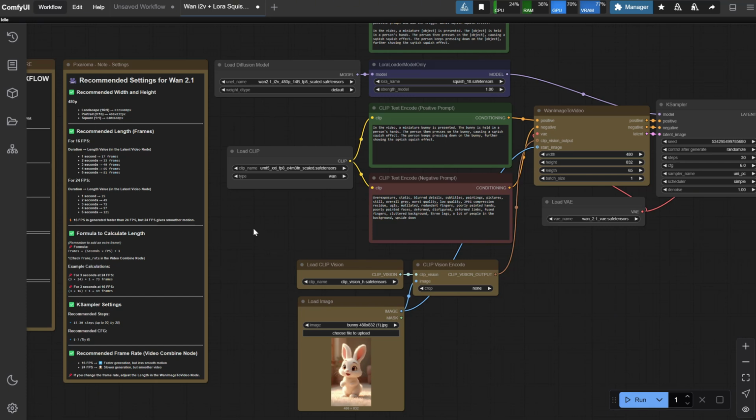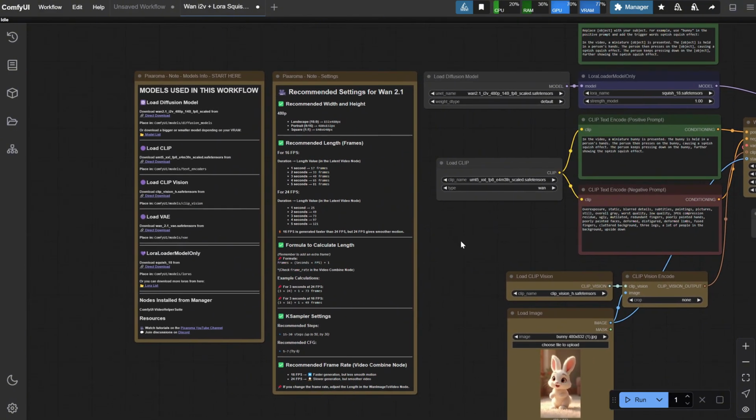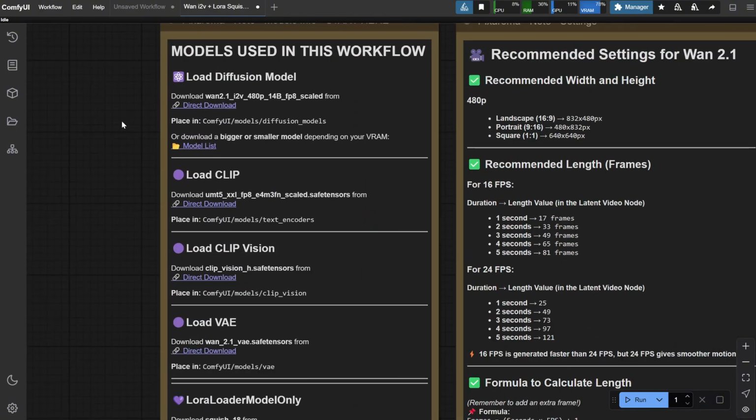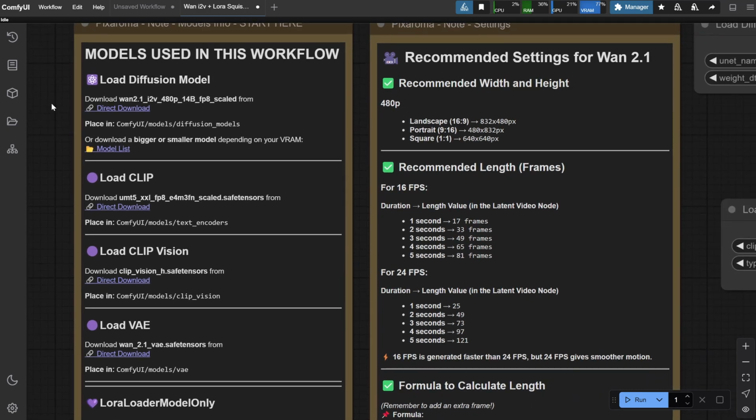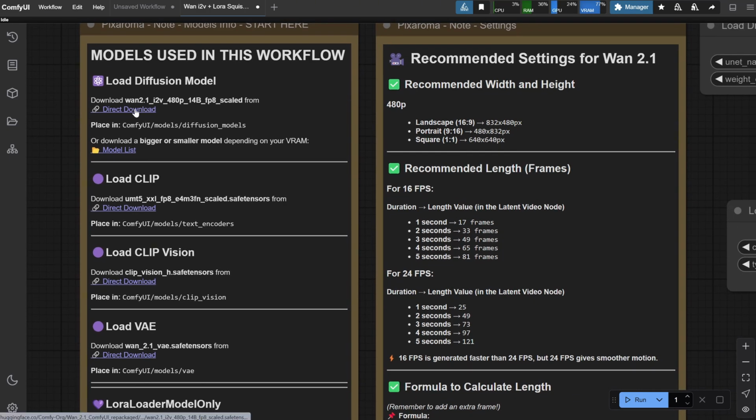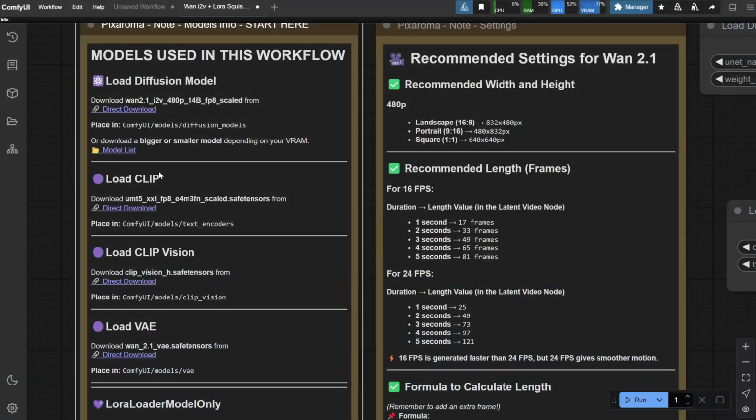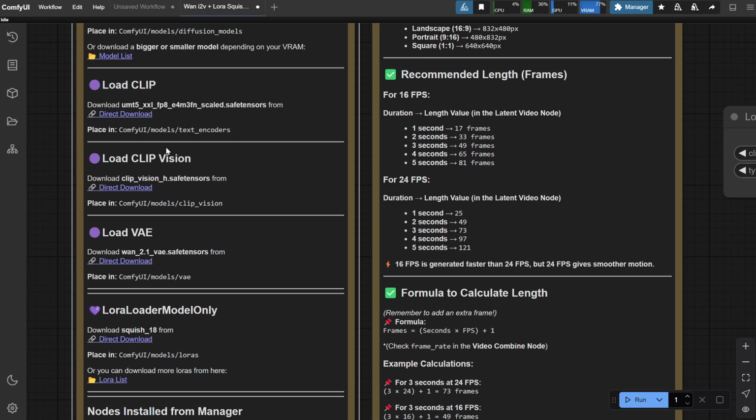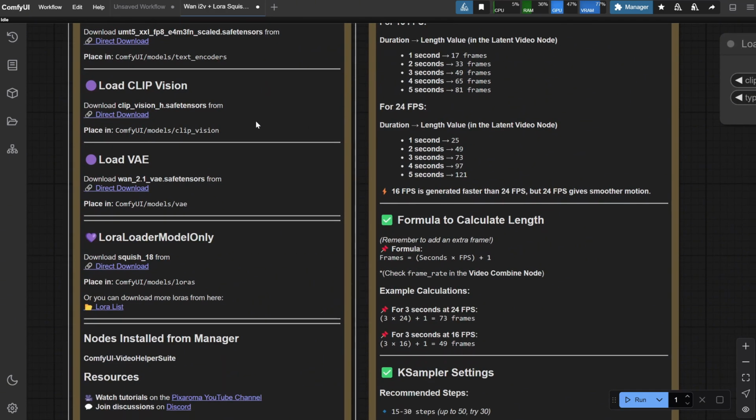What's different compared to the previous episode is this LoRA node, which allows us to load a LoRA for the WAN model. As always, I've included everything you need to get started in this node. You can download the models you need by clicking on the download link, and there's information on which folder to place them in. The same applies for the clip mode, vision, and VAE.